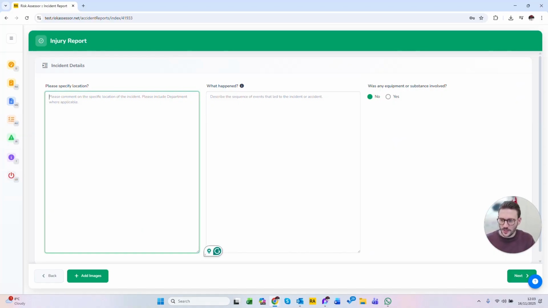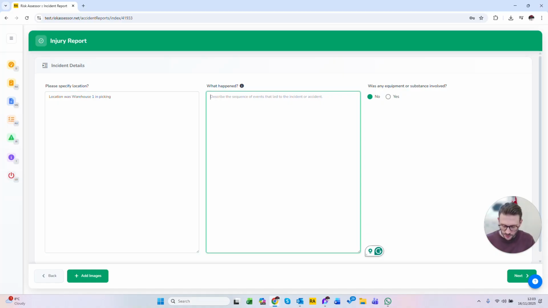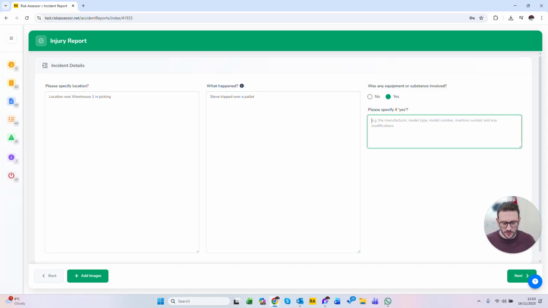So today we're going to put, please specify the location. Location was warehouse 1 in Picking. What happened? Steve tripped over pallet. Was any equipment or substance involved? We could put yes, and we could put pallet there, just over the foot.